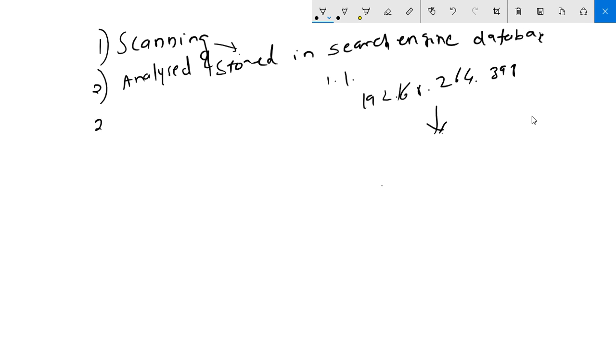Then in the next step, it indexes all the pages that it has stored and analyzed, and then it starts to make queries, like how many pages are there and how many keywords are there, and all that stuff. So the query part comes after the, sorry, I messed up these steps. This is third, and then fourth is our query step.